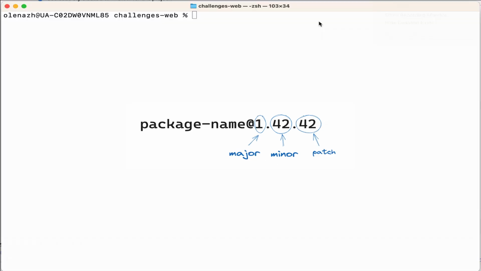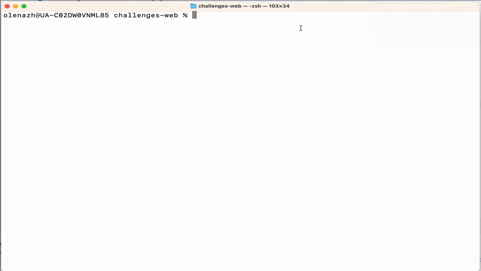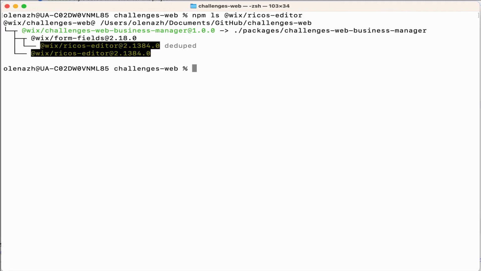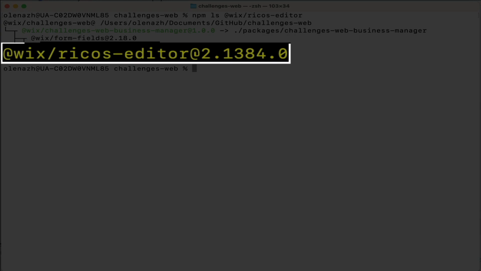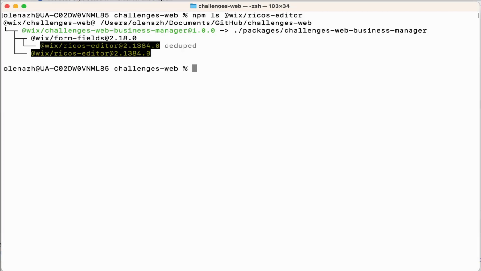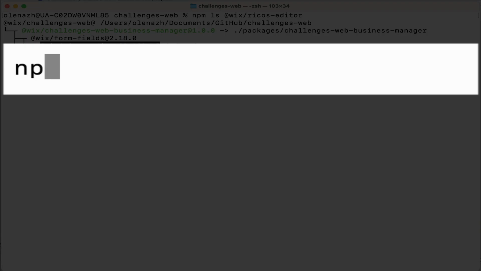To begin with, we need to see what version of the package is currently installed in our project. For this, we'll use the npm ls command, and there we have it, the version of our package. Now, let's verify if there's indeed a greater major version available. This can be done using the npm view command.